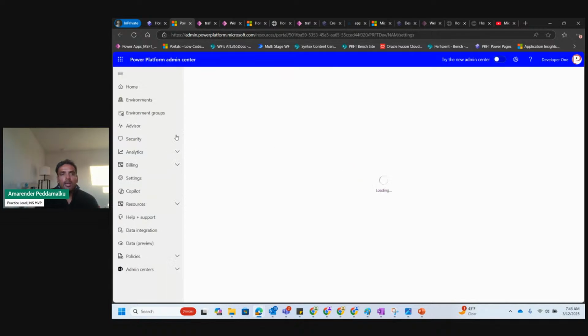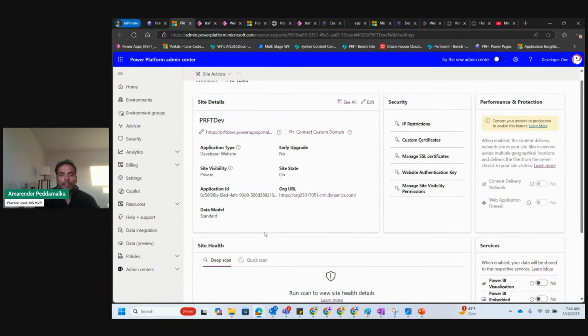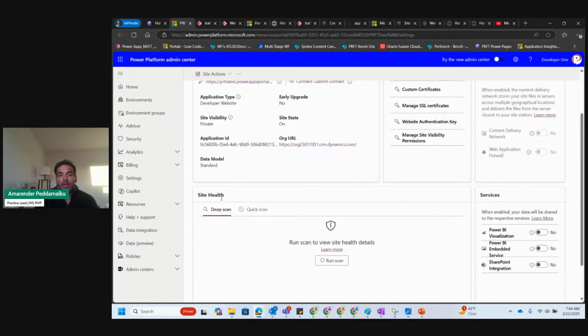Once it loads, you can basically control from where your website can be accessed. You can put some IP restrictions. You can have custom domains if you would like, and you can change the base URL of your website and site health. This is my favorite thing.